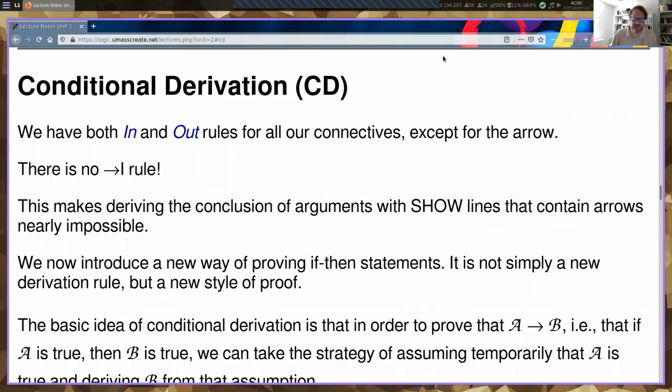Hello and welcome to Unit 2, Lecture 3 for Introduction to Logic. We're still doing derivations today. Today we're going to learn a new kind of derivation called a conditional derivation. Conditional derivation is a method for proving conditional statements that we can't use for any other kind of statement.